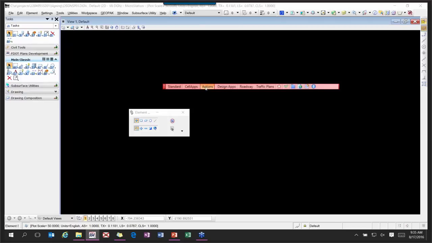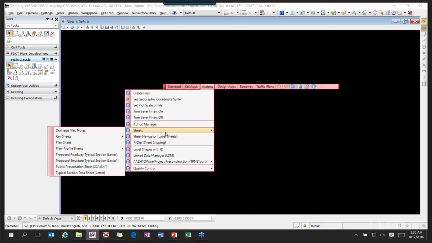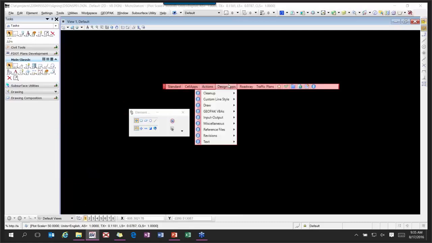Design apps and actions, these are where most of your tools are going to be used. Whatever it may be that you want to get into, create files, maybe you're looking at placing a sheet using Link Data Manager, whatever it may be, the information is here.